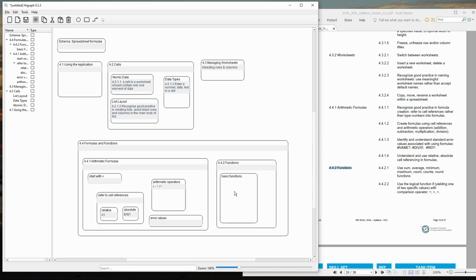Basic functions, so we want a blob for SUM. We are looking at working on bulk importing stuff from Excel or CSVs, but we're still early days with the tool, but it's still quite powerful. Minimum, maximum, COUNTA, ROUND.